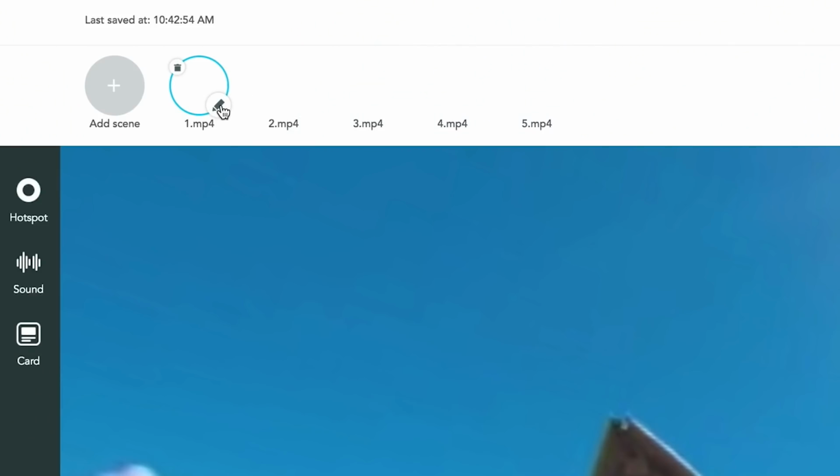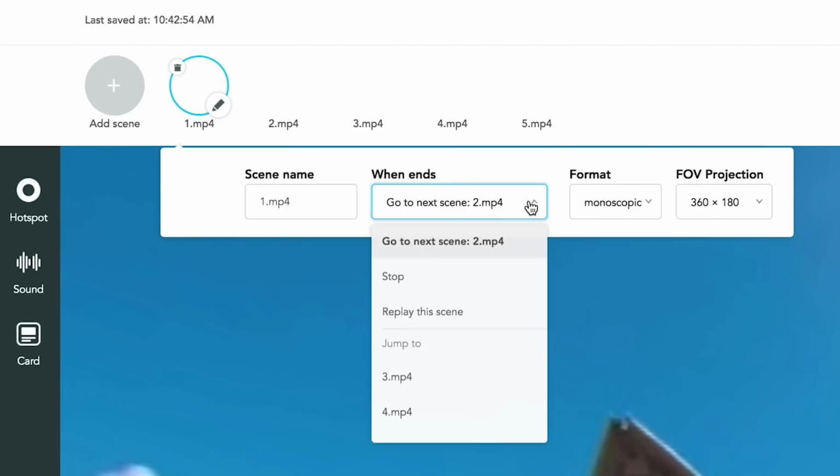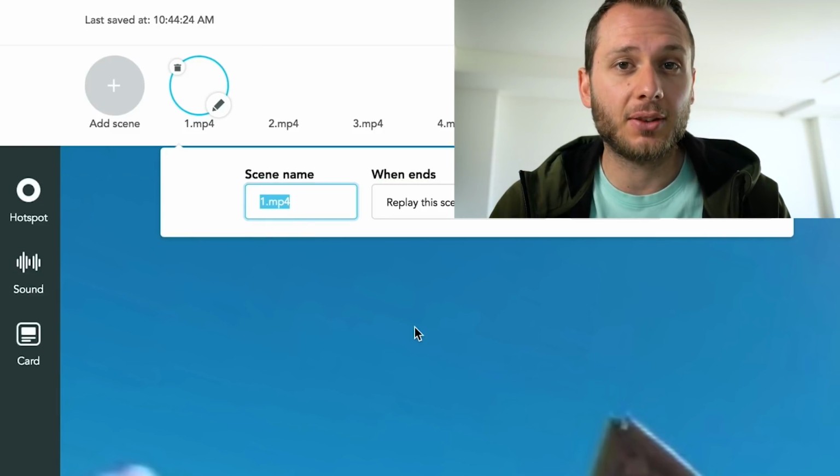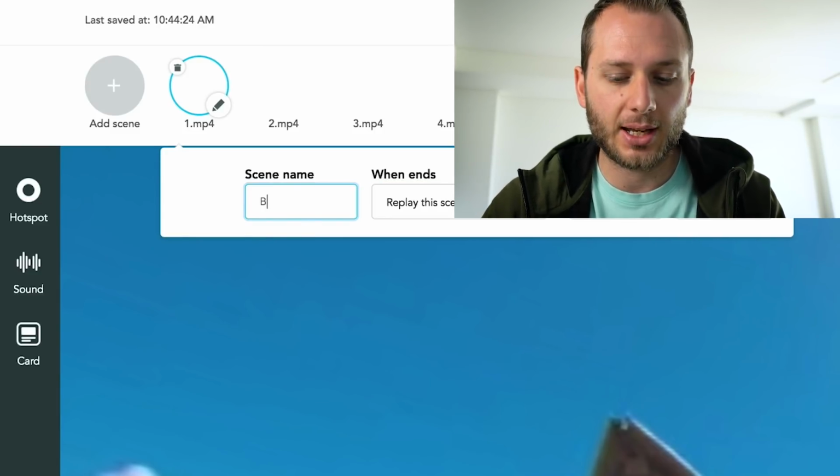Each of these clips is 60 seconds, and next we need to tell Veer exactly what to do when the viewer reaches the end of your clip. Do you want it to jump to another clip, or do you want it to restart? This is where we hit the pen icon there, and under when ends, I'm going to go replay this scene because I want all of these to loop continuously. In this menu, you can also give each clip a name, so I'm going to go ahead and do that.